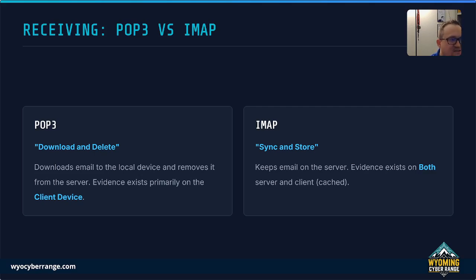And this is a guaranteed exam topic. You must know that a POP3 environment dictates that the investigator must use the local user's hard drive to recover email, as the server will likely be empty.